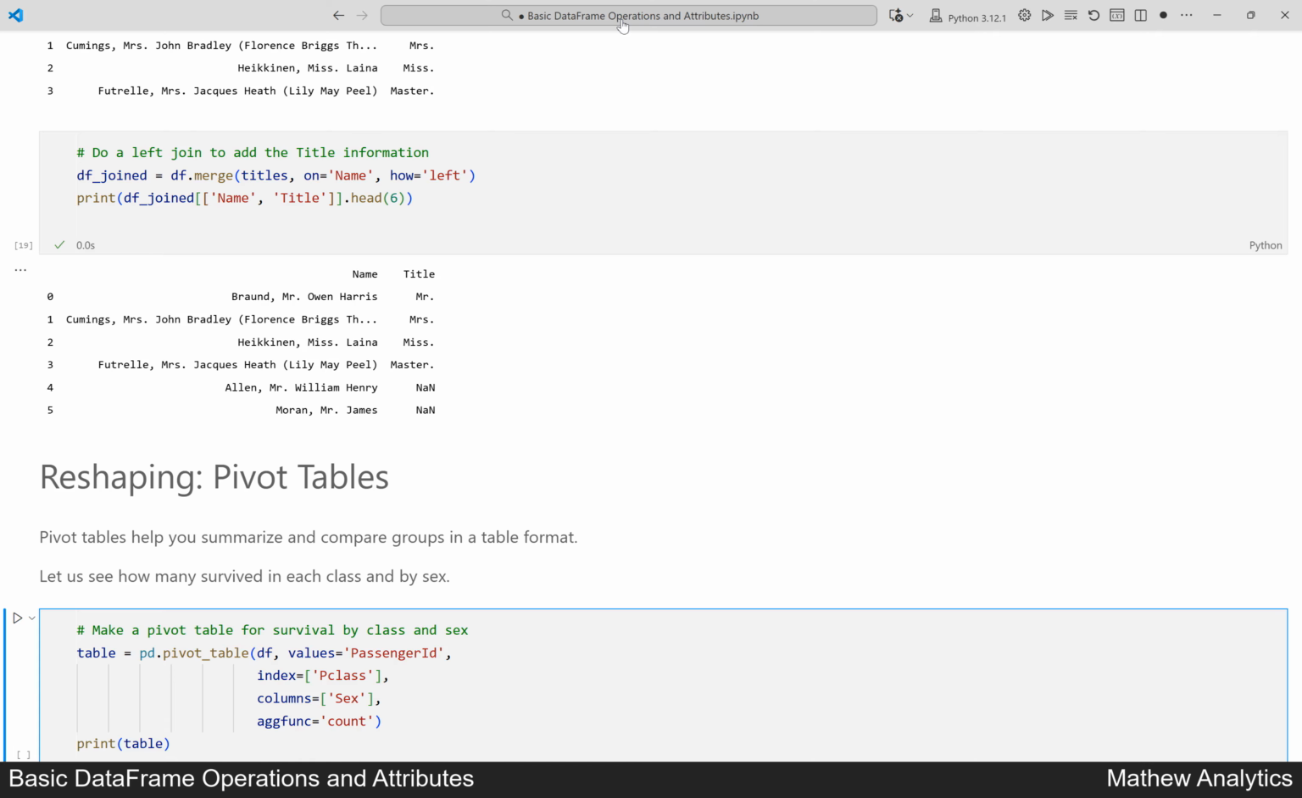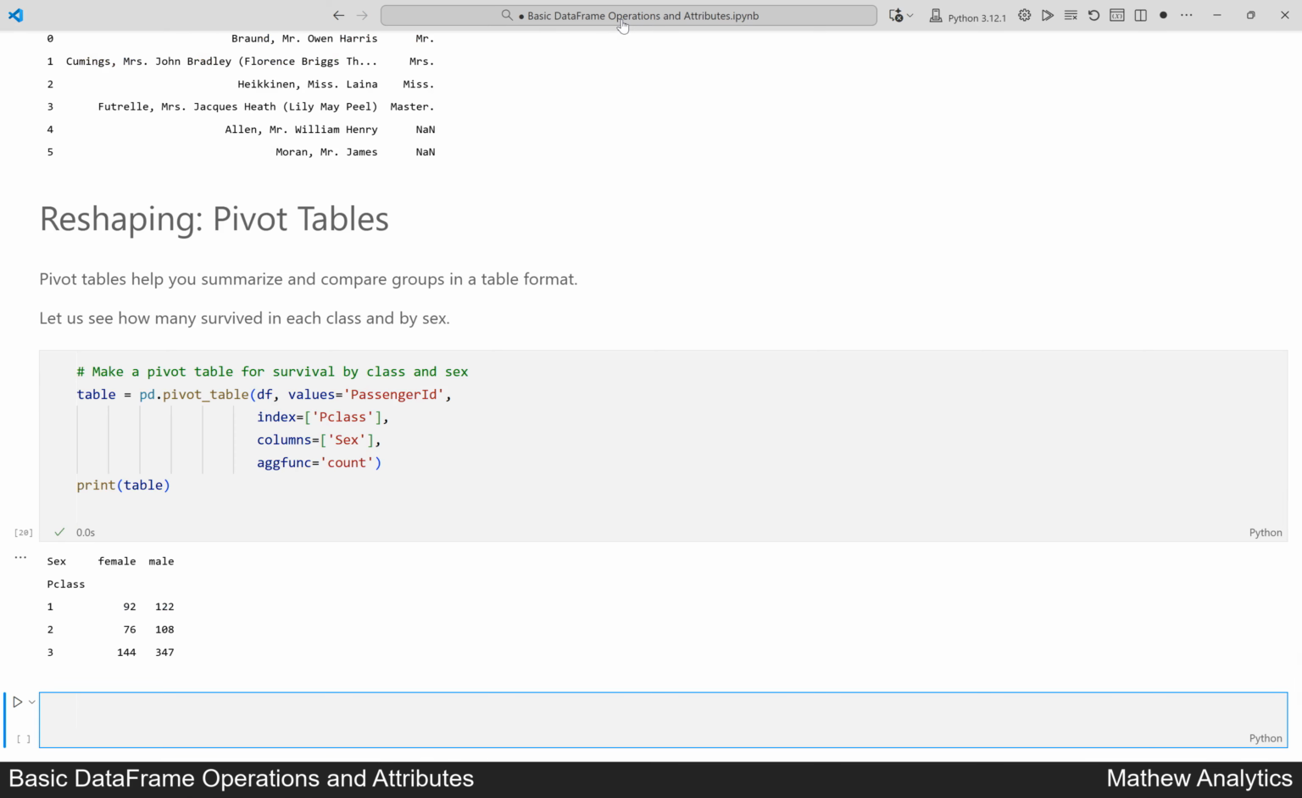Running the cell now. The pivot table clearly shows the count of passengers who survived, broken down by passenger class and sex. Notice the increasing number of males and females as we move from first to third class, highlighting how survival varied across these groups. This demonstrates how pivot tables effectively summarize and compare group data in a compact format. Try changing which variables go across columns or rows.